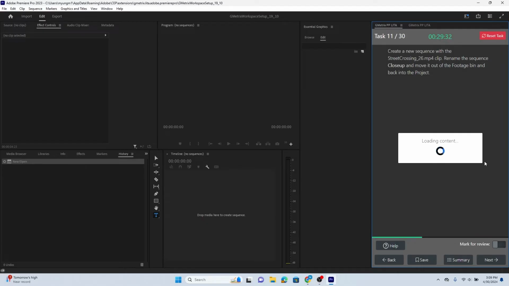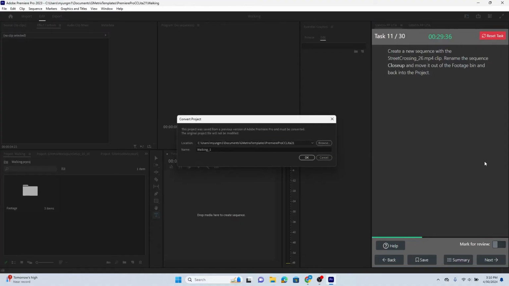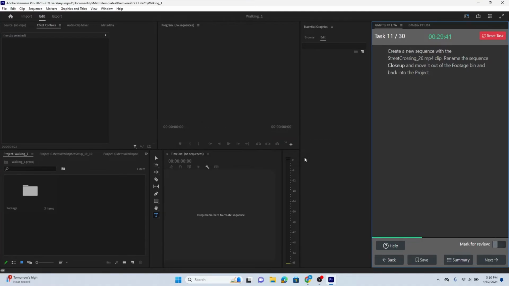For this step, we're going to create a new sequence with the street crossing 26.mp4 clip. But first, we need to go ahead and click on OK. You'll see this screen a lot. Rename the sequence close up and move it out of the footage bin and back into the project. So first we need to create a new sequence using an existing video clip. To do this, we're going to first need to find the video clip.